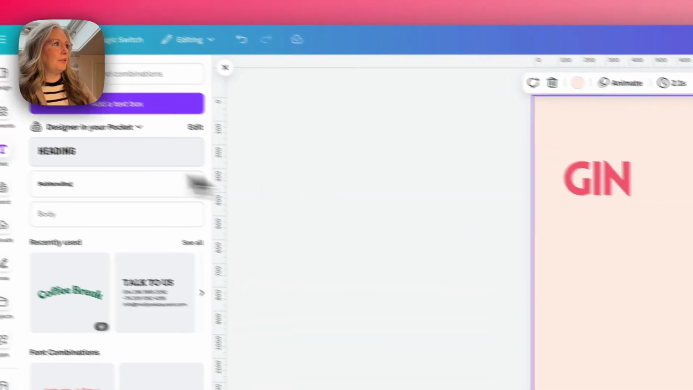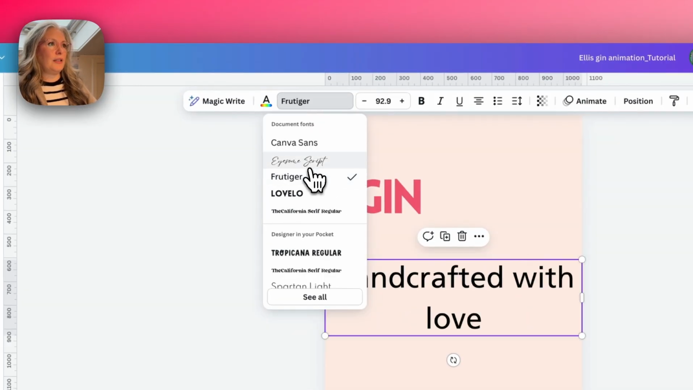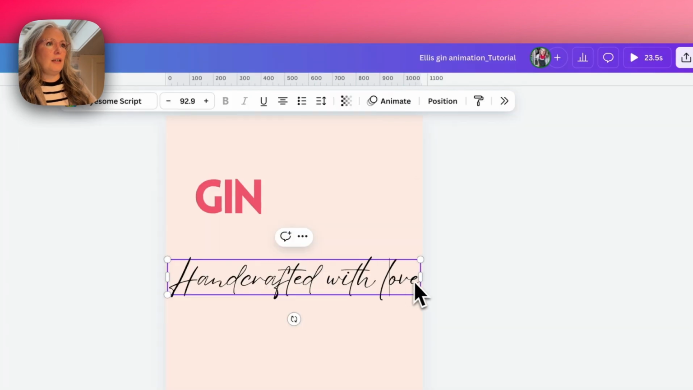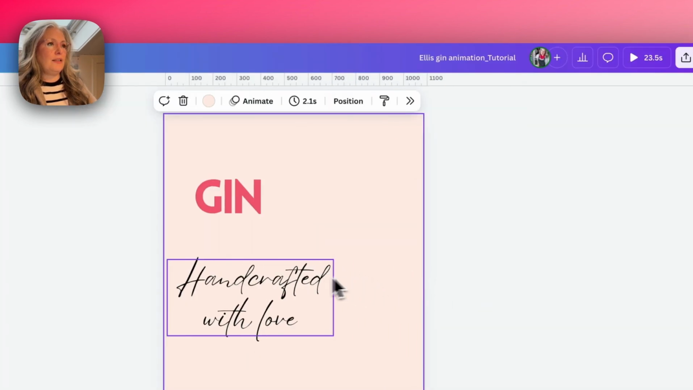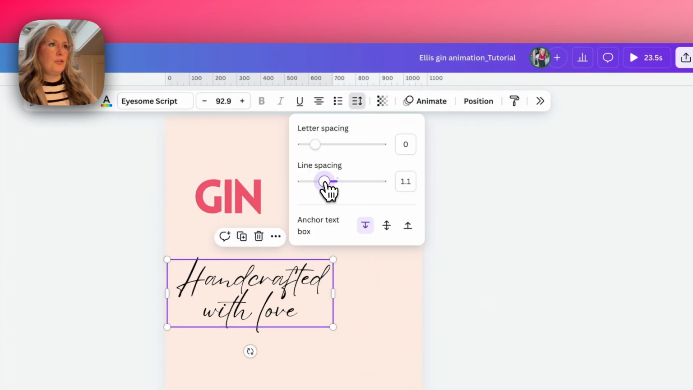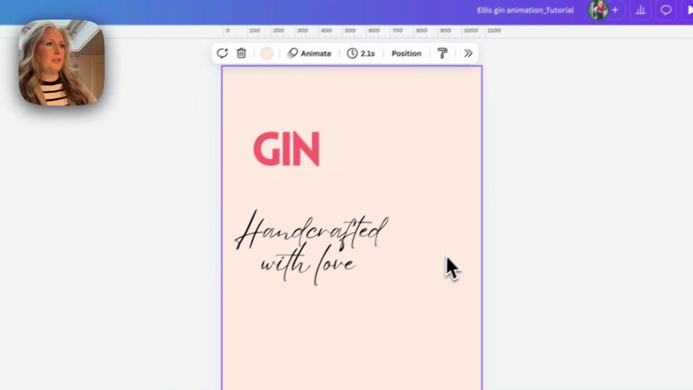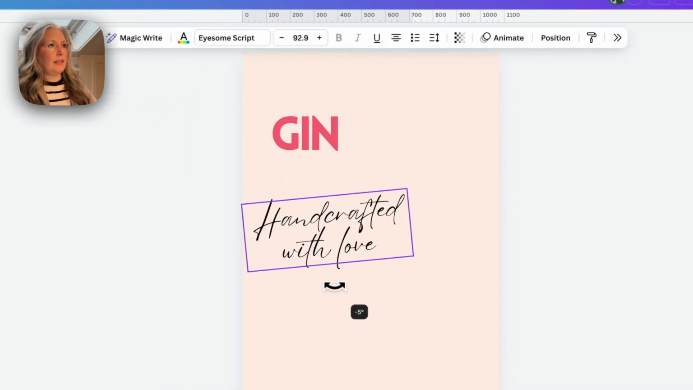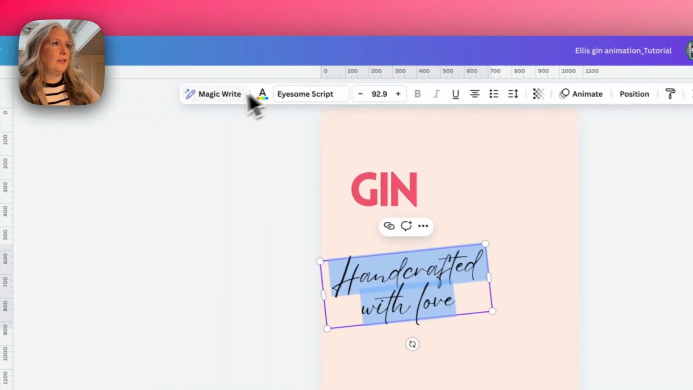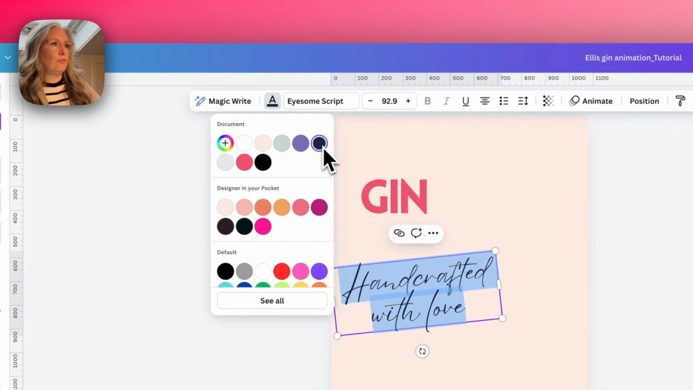So grab a text box. For this font we're going to use ISOM script, and I want to have it sitting over 2 lines, and I'm just going to quickly reduce the line spacing a little between it, and then I'm just going to slightly angle the text as well.